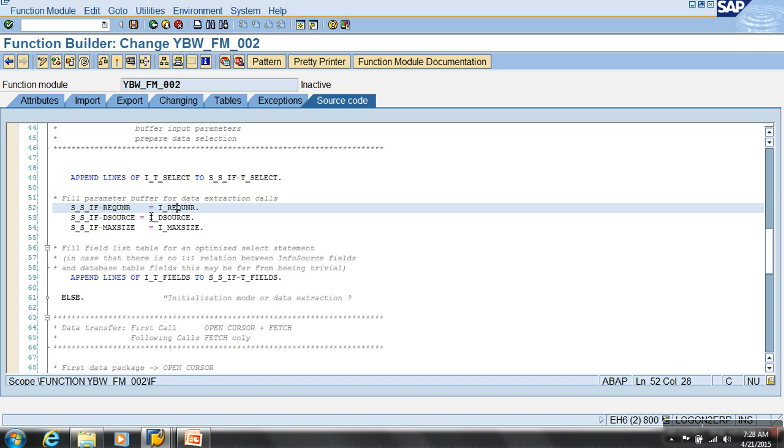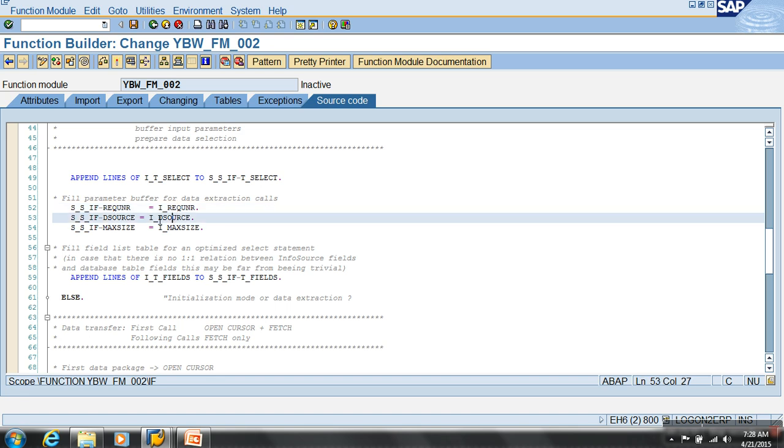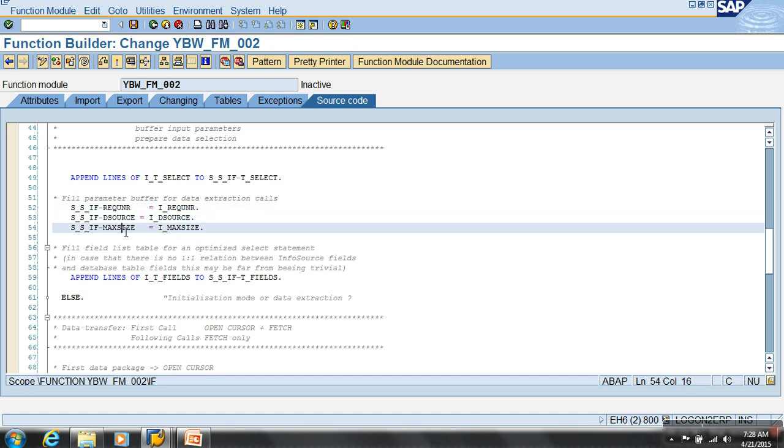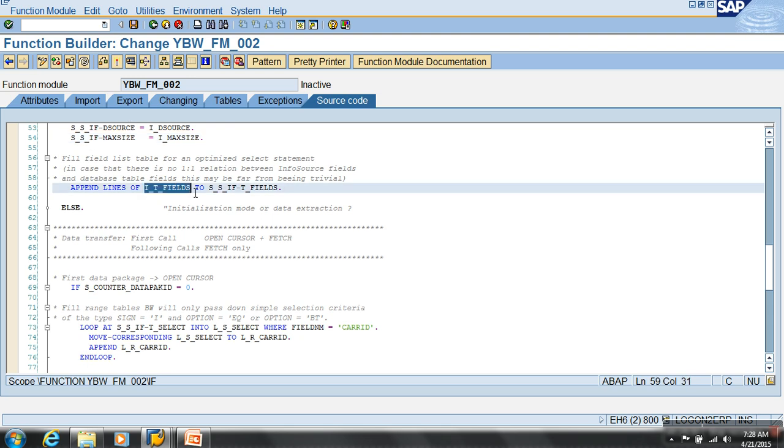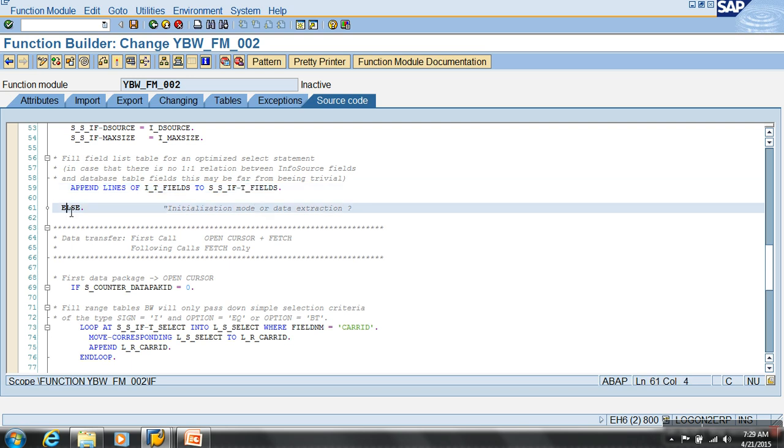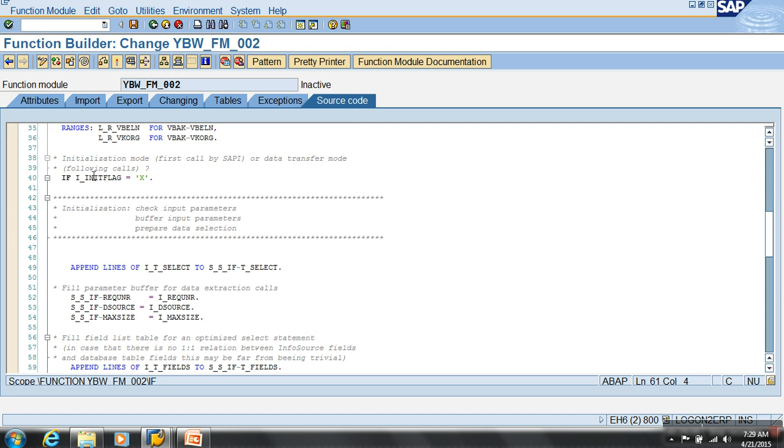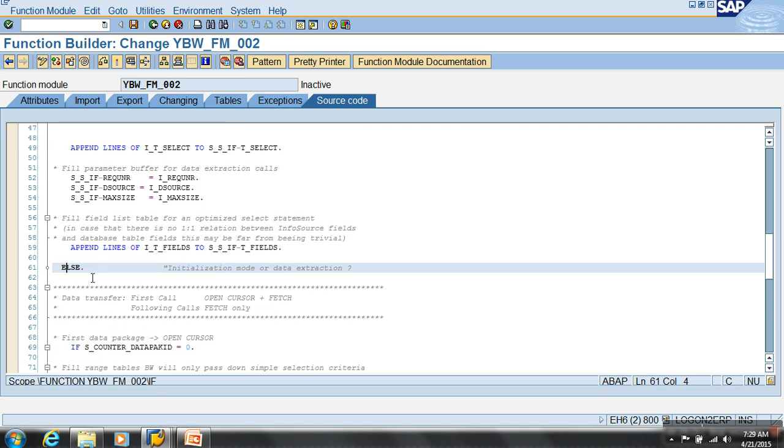Collecting the request. See, request number is assigned to this, data source assigned to this, max size is assigned to this parameter. Same way, I'm collecting all the T underscore fields into my global variable, buffer variables, you can say. Now, what is this else part? Else part for what? For this statement. Means in else, what are you going to write?